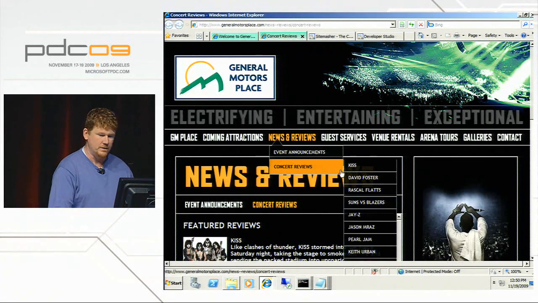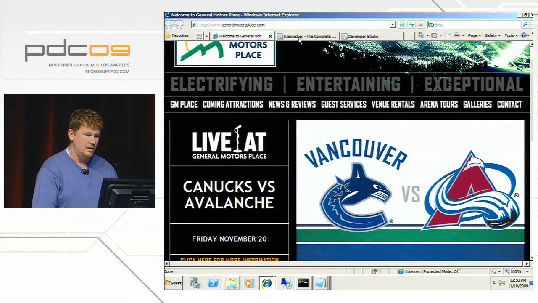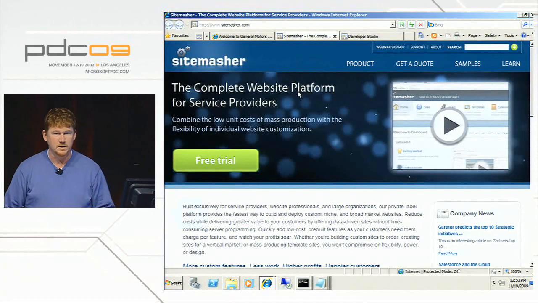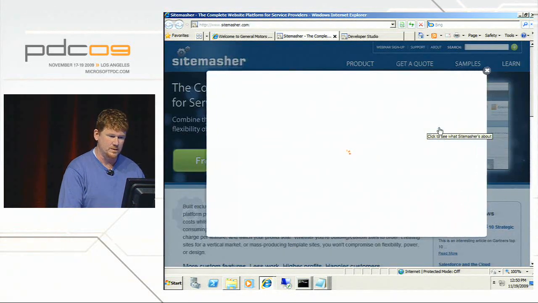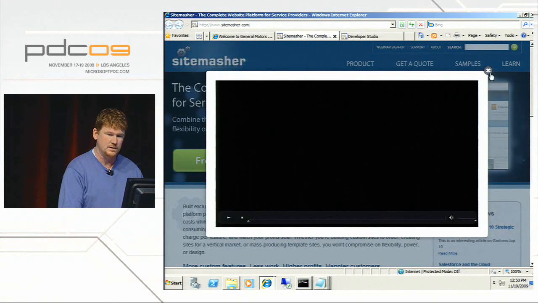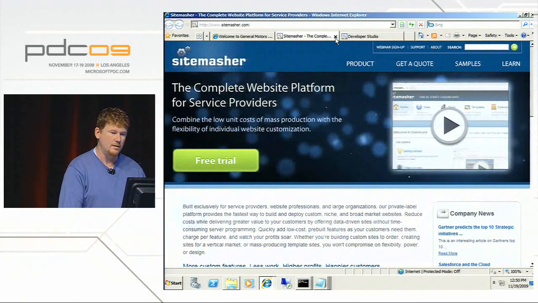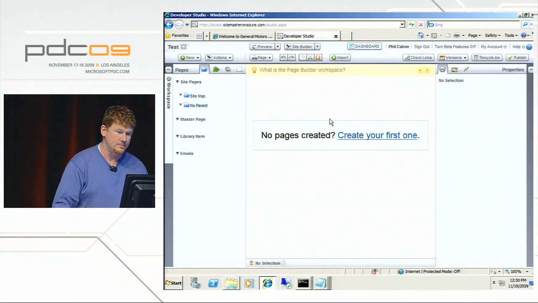Click out of that. You can go to various concerts and so on and so forth. Of course, our own site runs on SiteMesher and has been running on it for quite some time. I'm not going to spend a lot of time on the demo, but again, the whole point is to create highly interactive sites and very much tied into it. So this is our environment.